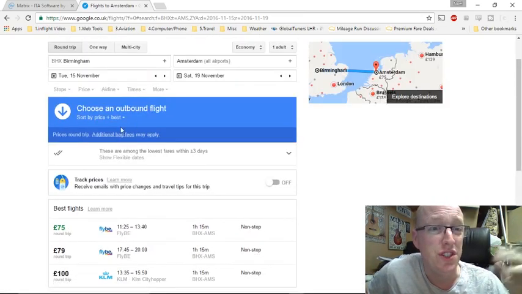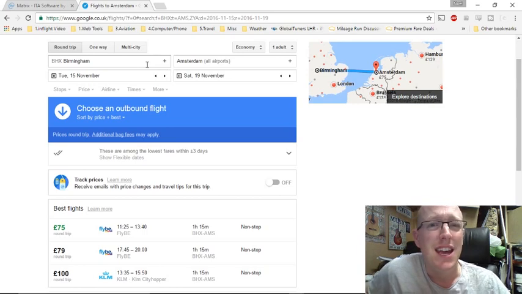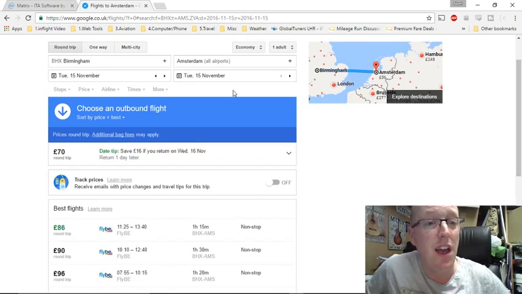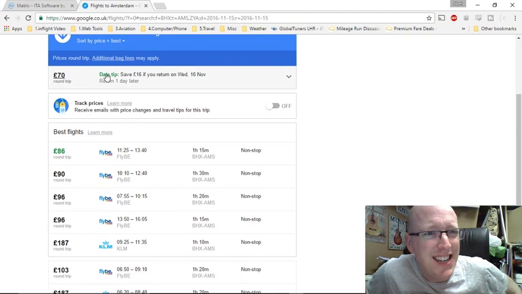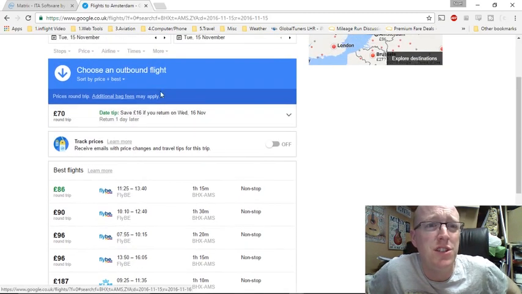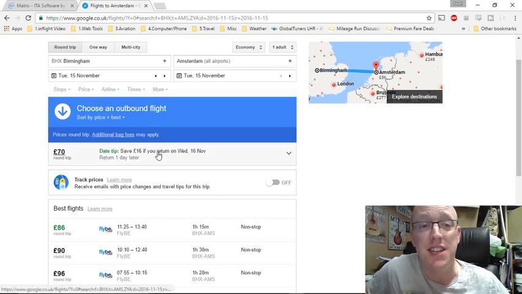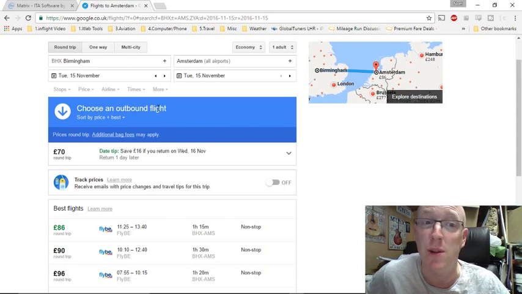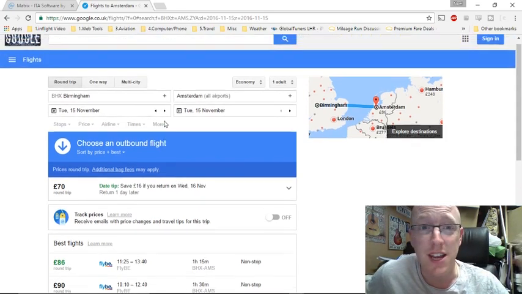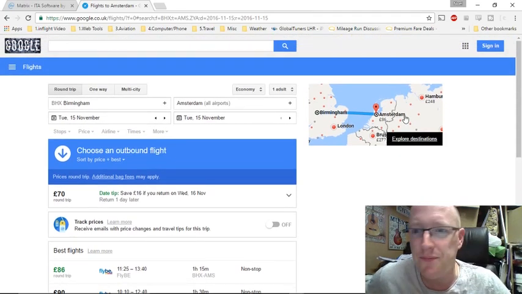You can sort it, of course, by different things like that, and it also gives you options if you want to fly on a different date. If we did, for example, want to fly back the same day, you can just click through there and it says here, date tip, save £16 if you return 1 day later. Is 1 day later going to be worth £16? That is up to you. You're not going to find a hotel room for £16, so it's probably not worth it. However, it's just an example of what it does really.